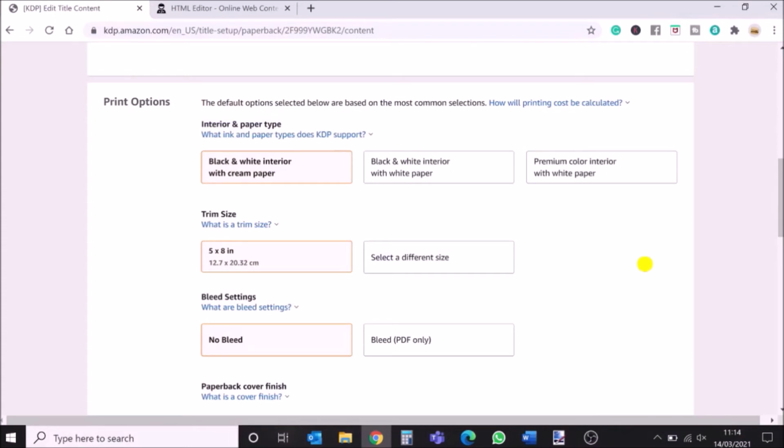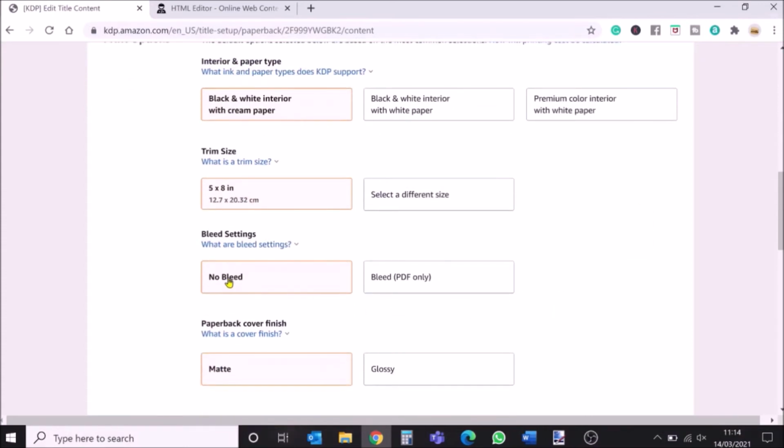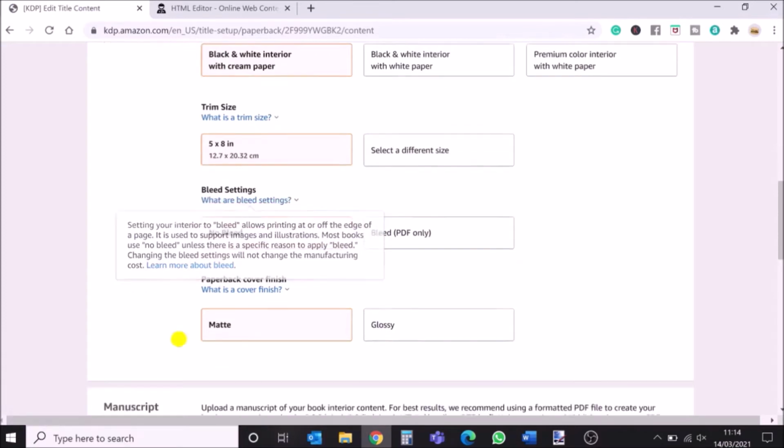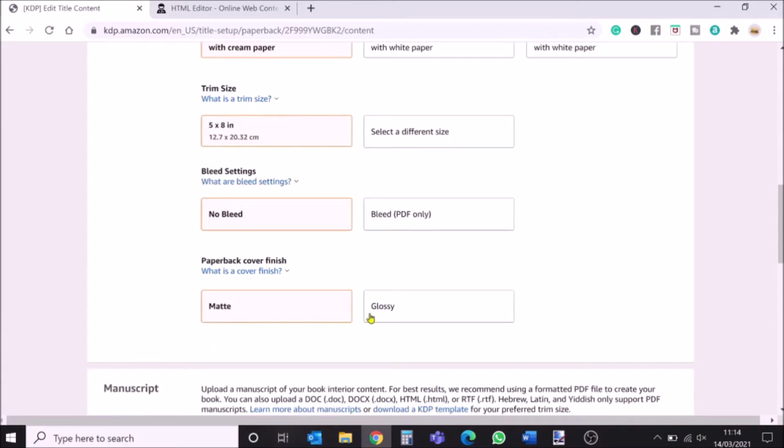You need to choose a bleed setting. Note, bleed is PDF only. Bleed means setting your interior to allow printing at or off the edge of the page, usually for books with images. Most books use no bleed. Choose your paperback cover finish of either matte or glossy.